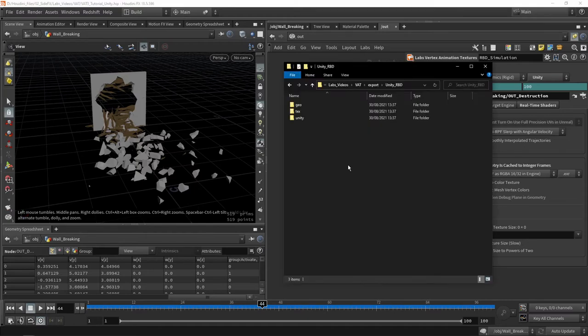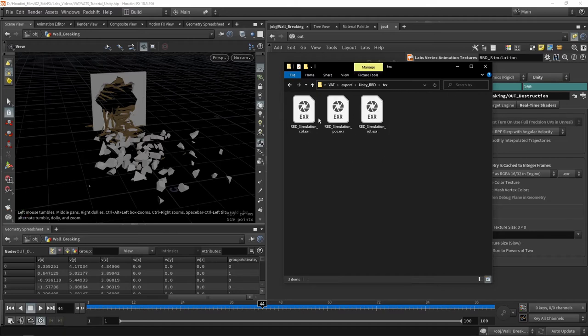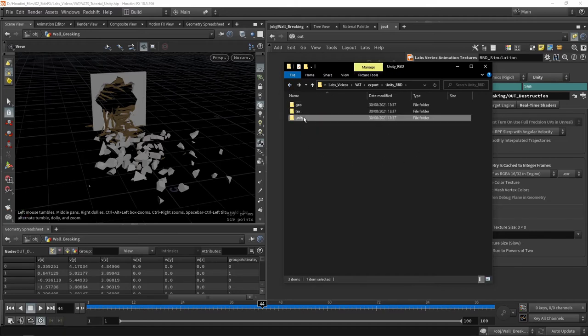So if everything went right, you should have a folder like this. So this is what is exported. So we have our geometry file. Then we have our textures, and then we have a specific file for Unity. So this is the material file. So with these folders, we want to import that into Unity.